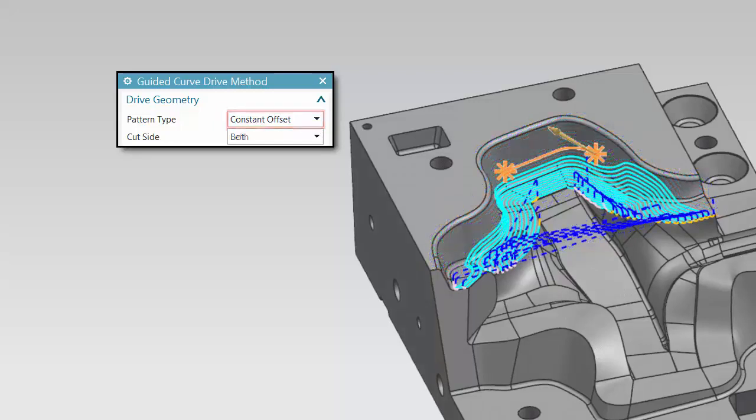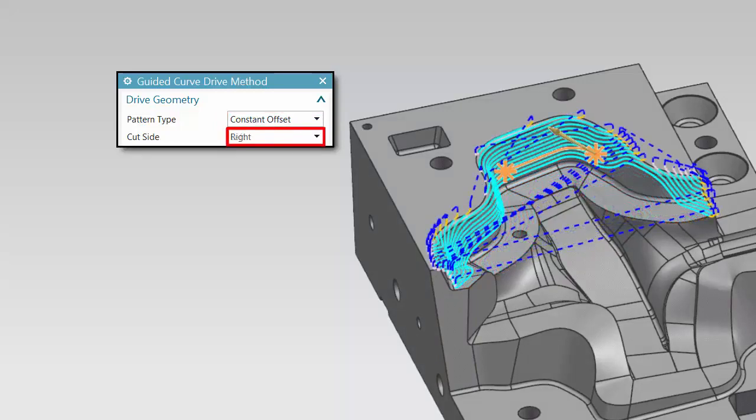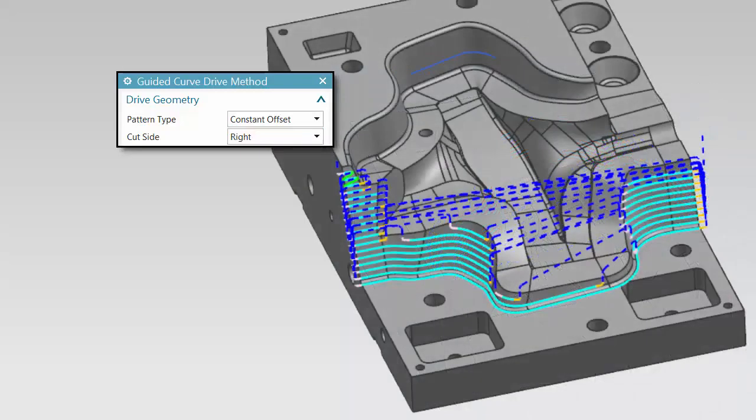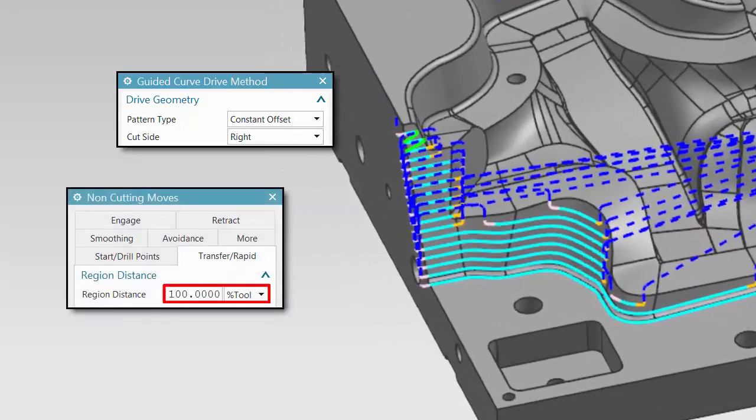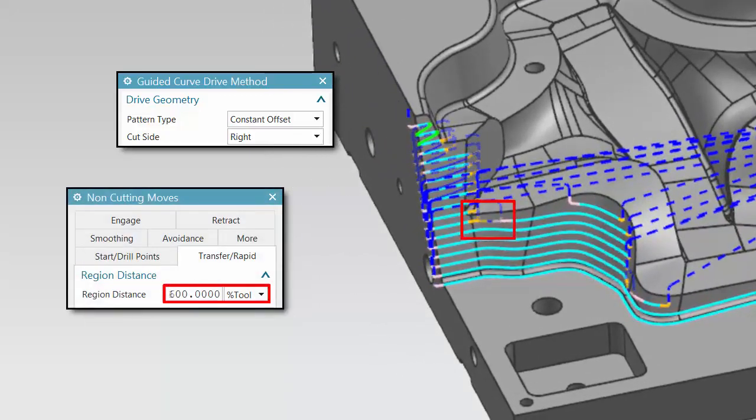Coverage can be limited to the left side or the right side. Step-overs follow the periphery of the cut area. Region distance in non-cutting moves allows you to control the threshold between the non-cutting move cycle and the step-over.